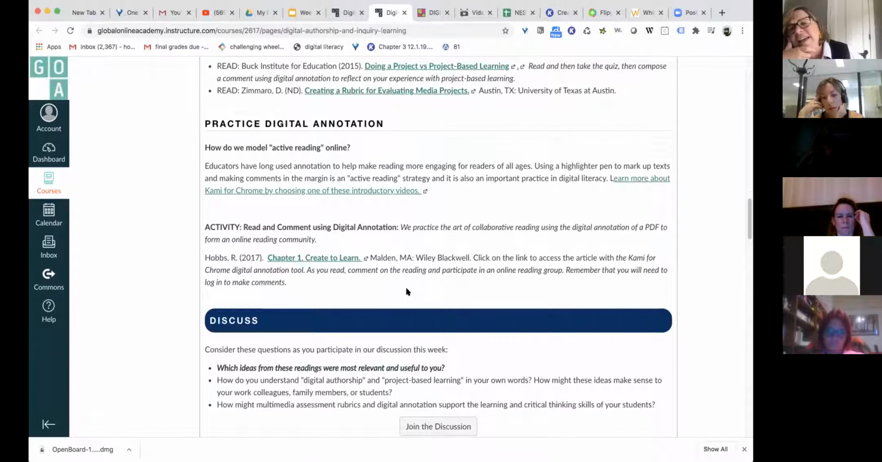And now we're going to engage in a practice of modeling active reading online, right? So educators have always used annotation. In fact, my history teacher will tell me it goes back to the time of the Greeks, right? When the idea that we would mark up a text in the margins, right? We would read and we would highlight, or we would make notes in the margins of the page as a way to interpret ideas as we go along.